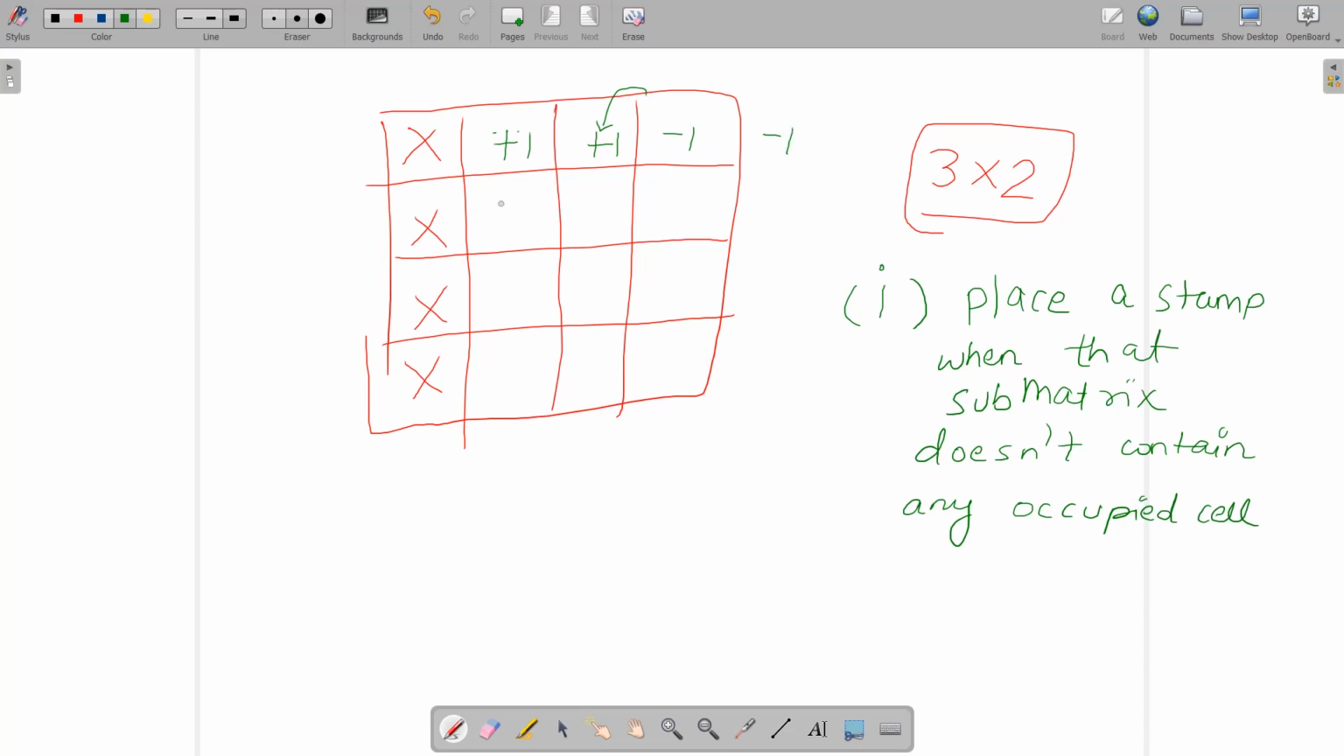And again, we will try to check for this top left cell whether we can place a stamp whose top left corner would be right over here or not. You can see this entire submatrix would contain all the empty cells. Yes, we can place that, so we will mark it as +1 and here as -1, and again over here +1 and somewhere over here -1. Whether we can place a stamp over here, you can see this will cross the boundaries of the cells, so we will not be considering this one.